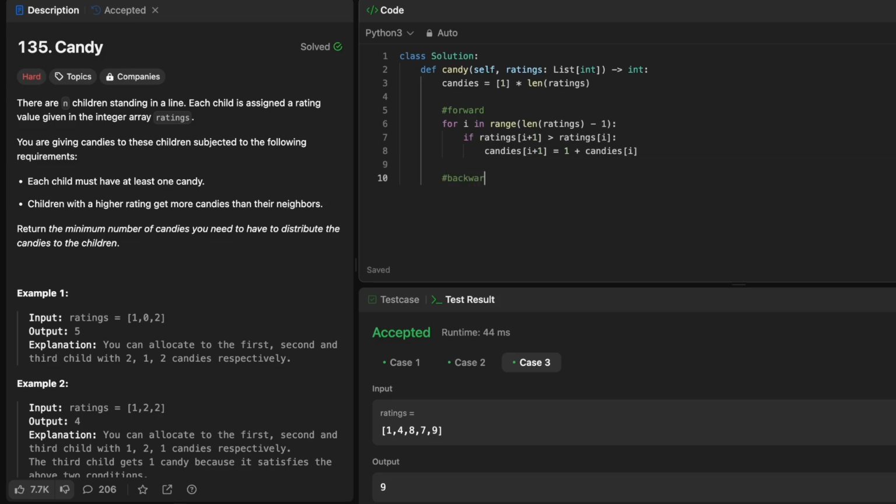Now we can do our backwards traversal. So I'm just going to do it in the same manner. In this case, I'm going to start at the end of the array, and rather than going to the very end, I'm just going to stop one before the very end. And now I'm going to say if ratings at i minus 1 is greater than ratings at i, that means this one should have a higher candy count. So it's very similar. We'll do the same thing.